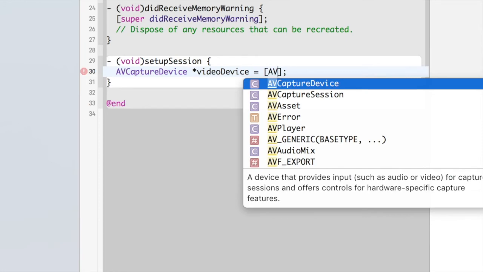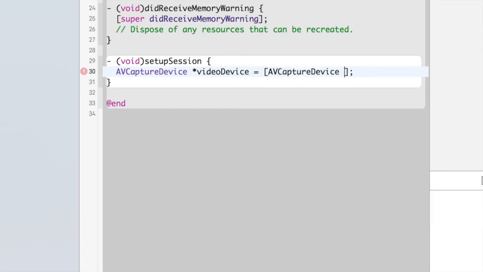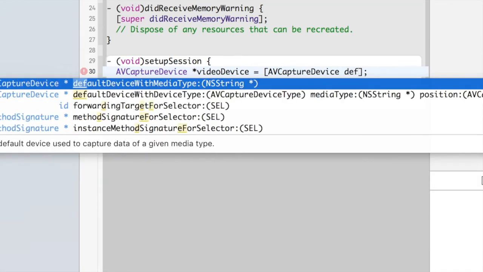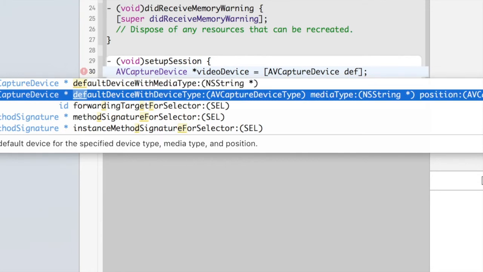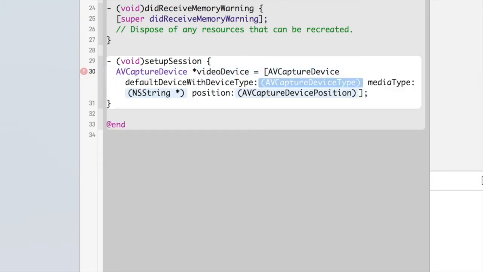AV capture device default device with media type is what we need. Okay, we use this function signature. See, it's quite complicated, but don't worry. All the parts are intuitive. The device with... okay. The next argument is device type.